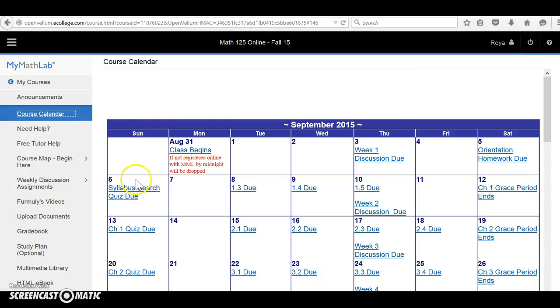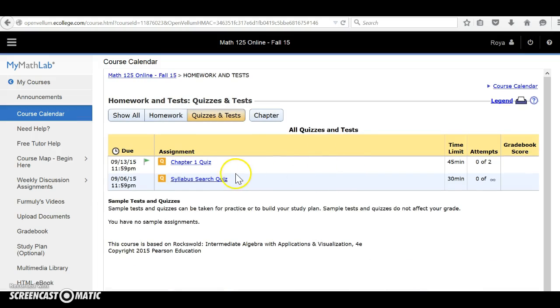And every Sunday you pretty much have a quiz due. The first one is the syllabus search quiz. You click on the syllabus search quiz, and you can take it as many times as you want, as long as you get 100% on it. Otherwise, you will not be able to continue with anything else in the course.